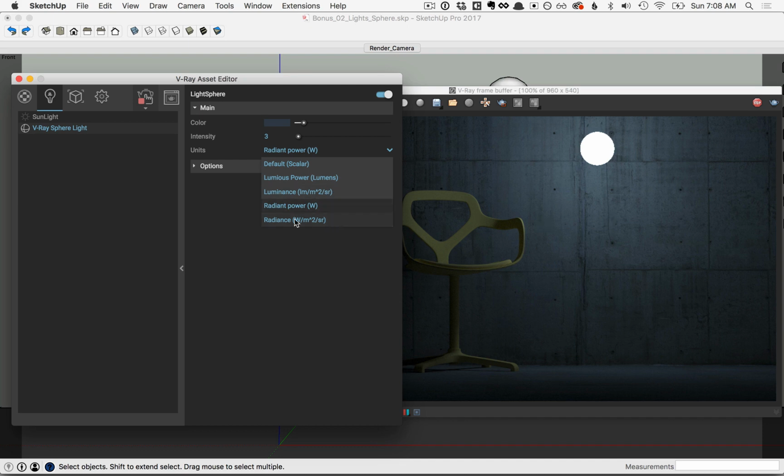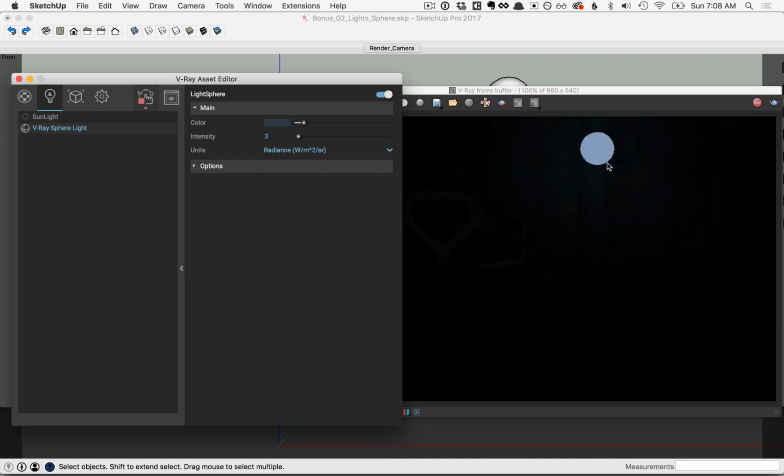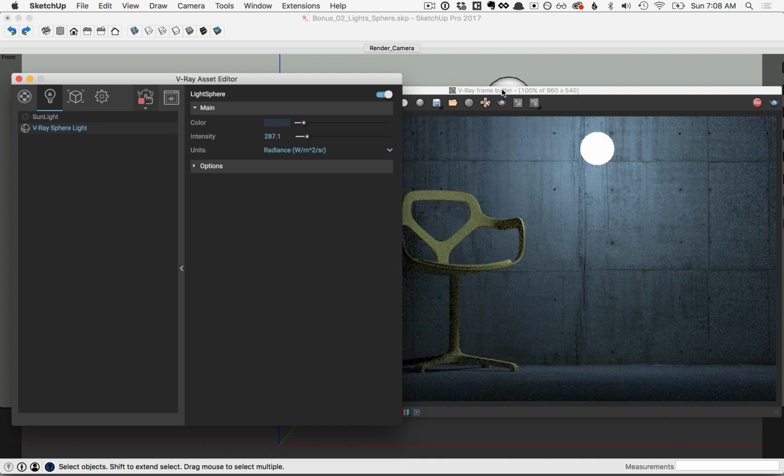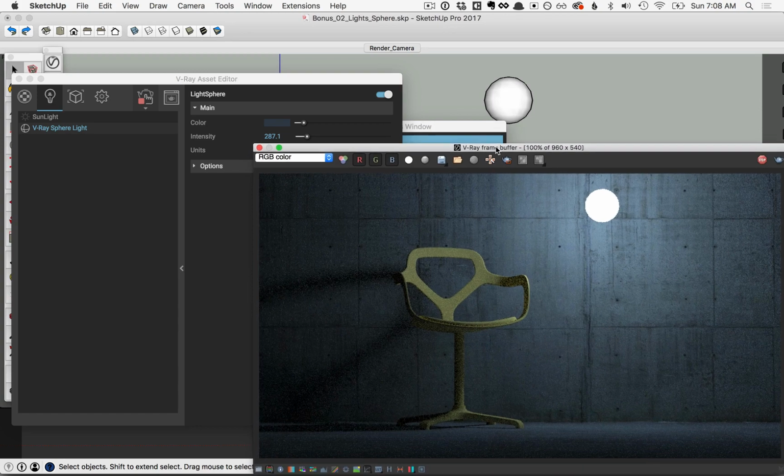Let's go ahead and try this out by clicking on the radiance. You'll notice now things are much more dim because this is factoring in the current size of the light. So let's change the intensity so that we can see more here. Now let's see how changes in the size of the light affect this. So I'll move the frame buffer down a bit.